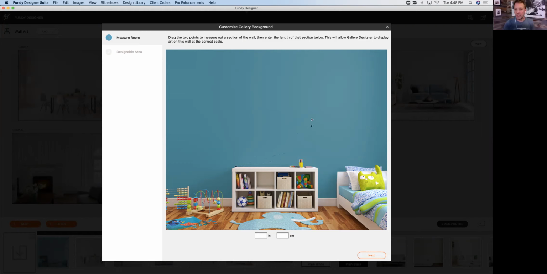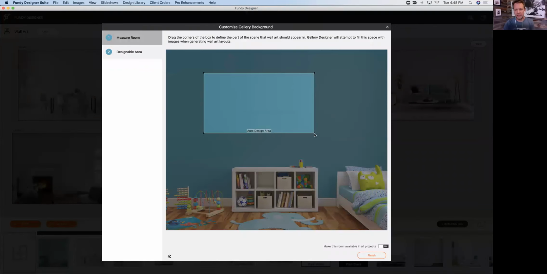One of the things that's really nice with ours is it's freeform, so you can measure diagonally. So if they say they have a 50-inch TV, perfect, you just measure that. I bet that's like 48 inches or something. And then this is the auto design area. This is where the program will try to automatically place stuff if you use auto design, which is what we're going to do anyway.